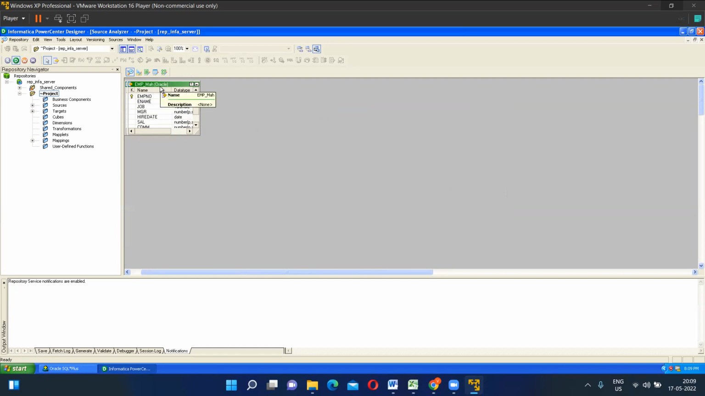Are you clear till this much? Yes or no? Yes. Now, if you see your sources, there will be the source. Are you able to see your source or not? Yes. What is the source? EMP underscore MAH. Now, after that, we have to create the target or not? Yes. We have the source, we'll have the target, we'll have the transformation, and then we will run the workflow. Am I clear? Yes, clear.